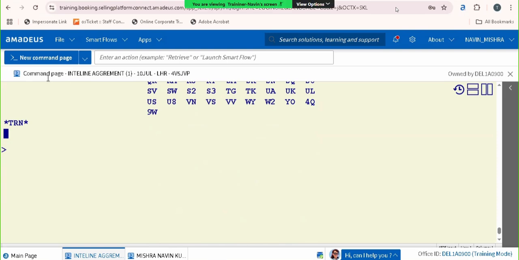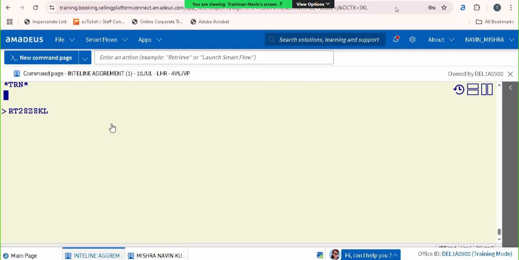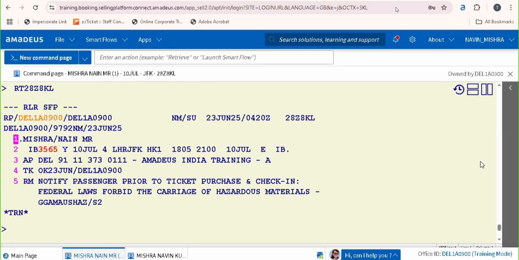Okay, now I am going to retrieve one PNR, and I want to know the answer from everybody. One second, let me retrieve that particular PNR. Now, tell me, the PNR is for which airline and from where to where?